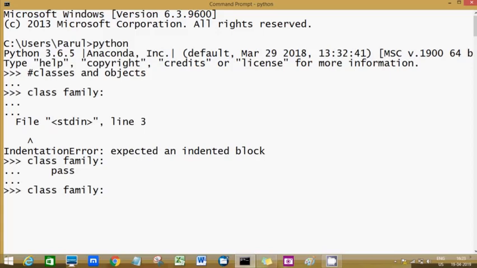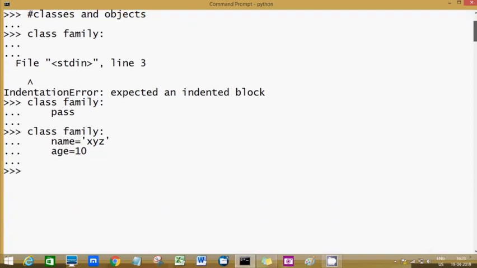Now I'm going to have a few data members in this class, and since there is no concept of curly brackets in Python, you have to provide one tab after these three dots. So here I'll declare name and define it too because I can't leave it blank. Then I'll declare age, and that's it. So these are data members of this class family, and I've given some default values to these variables, name and age.